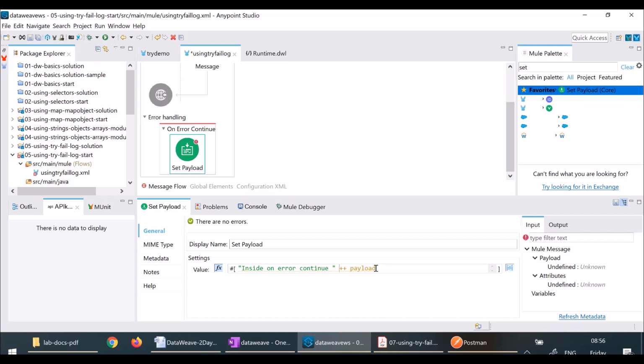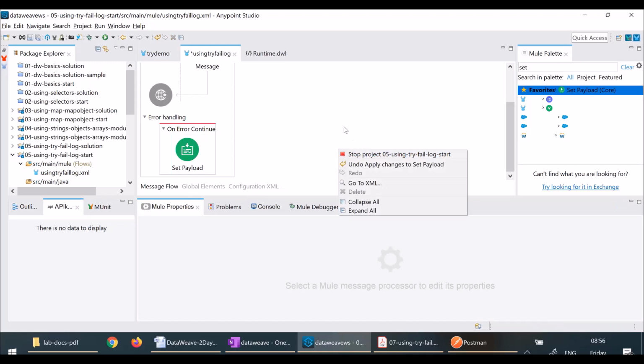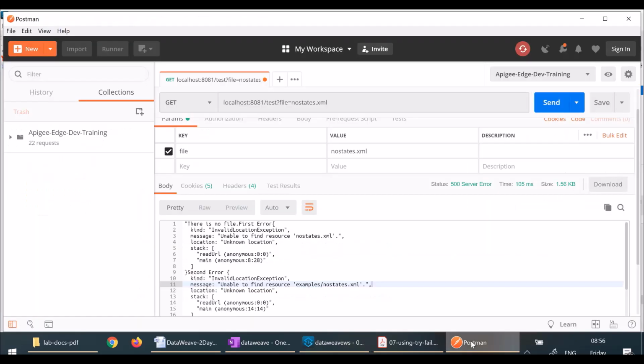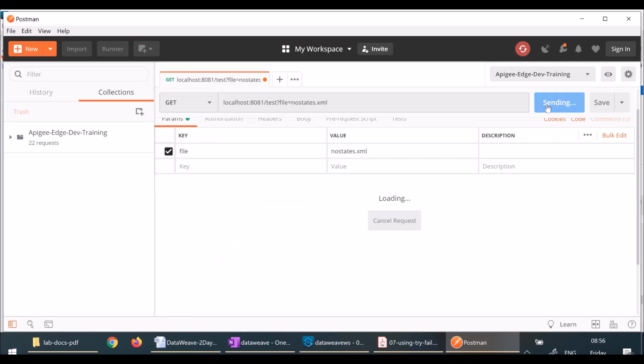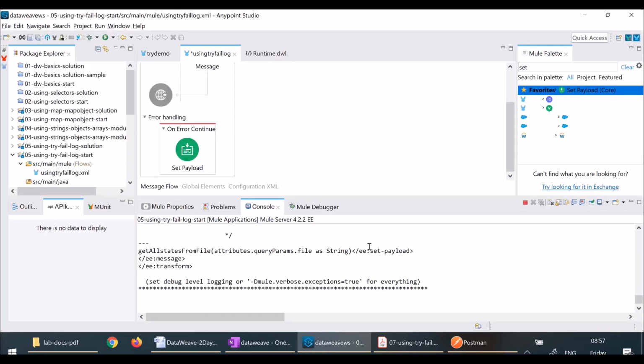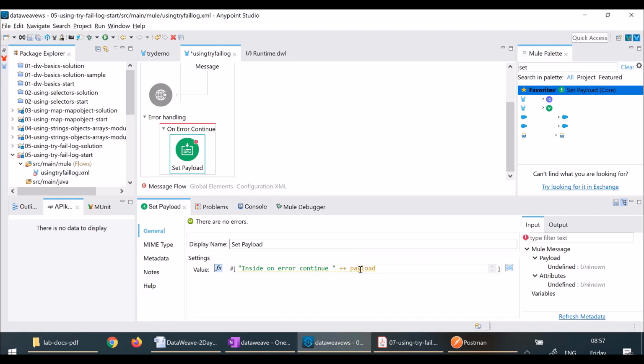Yep. So I'll try to restart again. Again, it got restarted, I guess. Yeah. So let me give a request. Yep, I can see inside on error continue. And now let me write the payload. Payload actually didn't come, is it? Okay. So anyway, this has come, right? So we can see what will be the payload. Maybe you can see later.